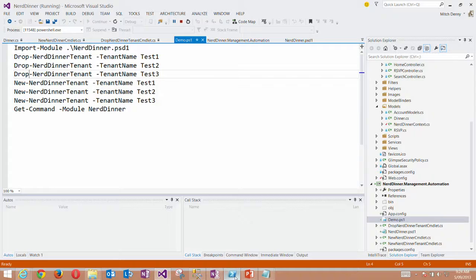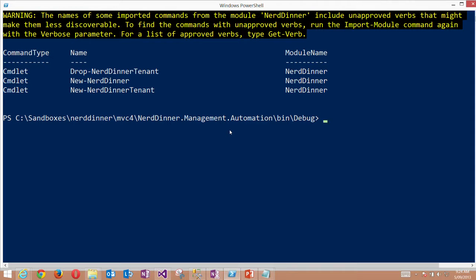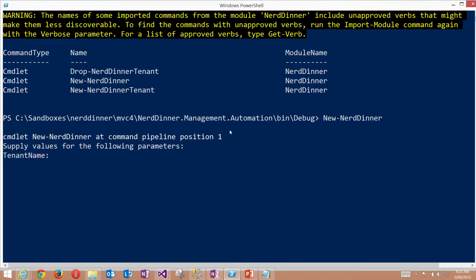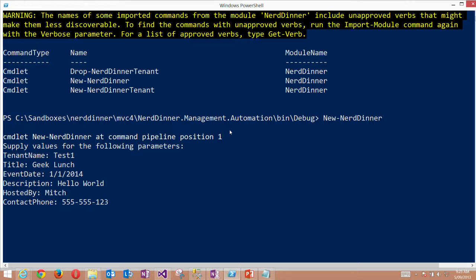So if I bring up that command prompt that I've brought, you can see that I've now got my instances there. And I'm going to say new nerd dinner. I'm going to type in test1. So that's the tenant that I want to insert the record into. And I'm going to say geek lunch, event date, 1st of 1st, 2014, like anyone's going to be there. Hello world. Mitch. 555-555-1234. Address somewhere in USA.